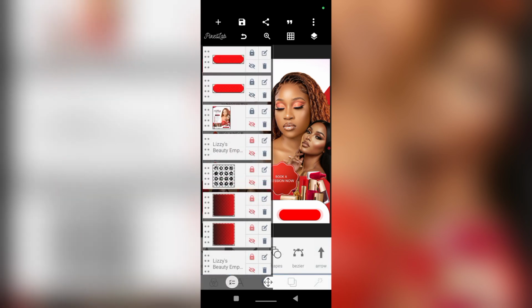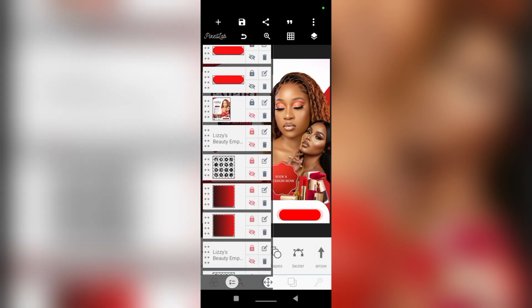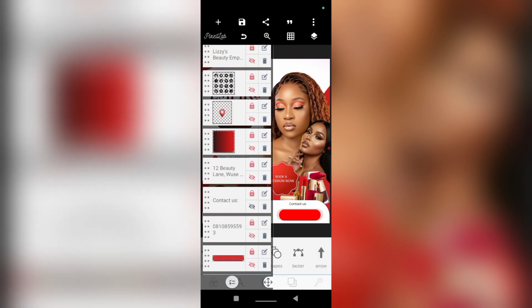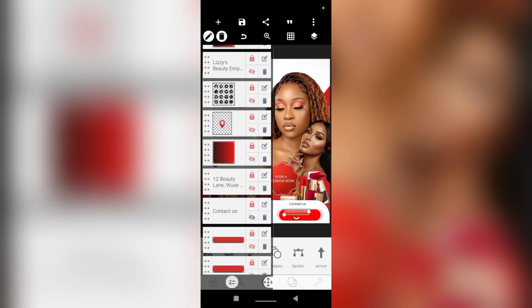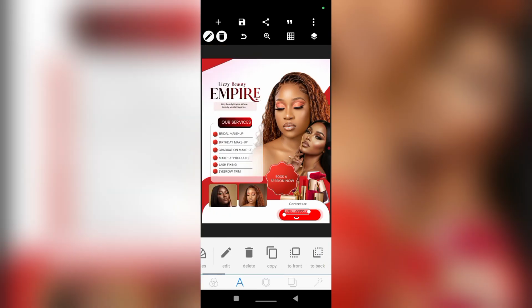I'll move it, place it somewhere here. Then I'll write all of my information, contact us. Then I'll write the phone number. Let me bring it up. The video is already too long, so that's why I'm not typing anymore. I already have all of the information here. So I'll write this. Contact us is there already.